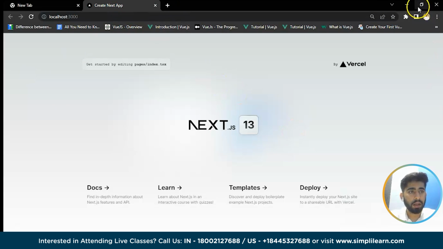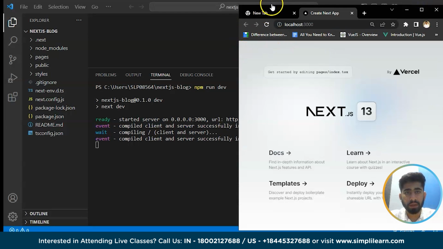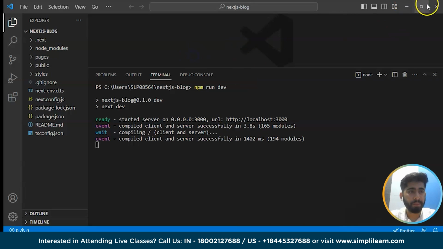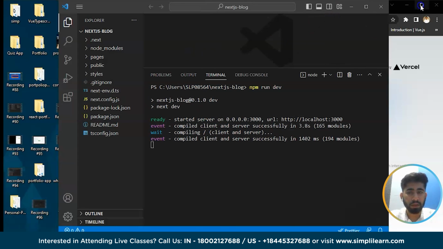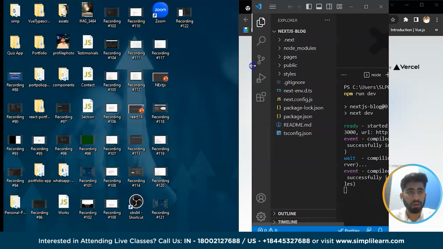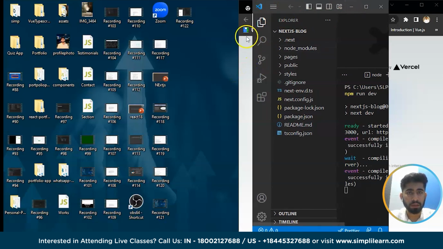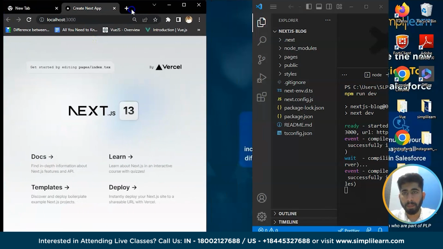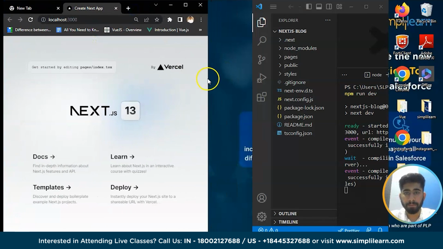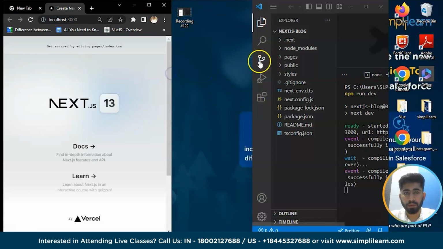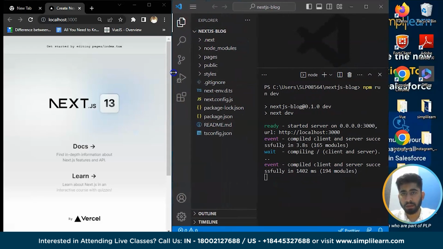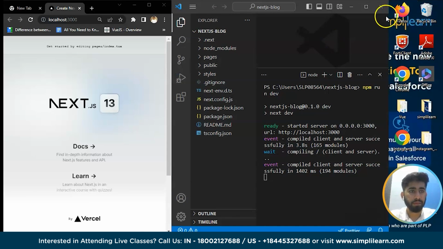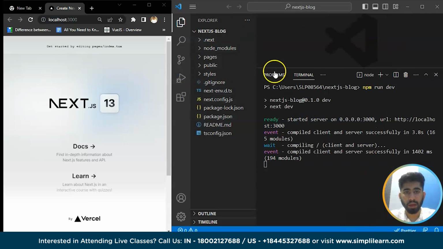So this is how the next page looks. Let's minimize this and adjust our page here. Okay, this is fine. Now let's move ahead.